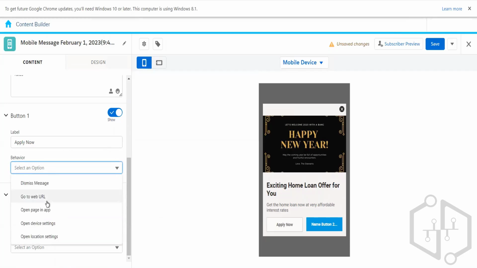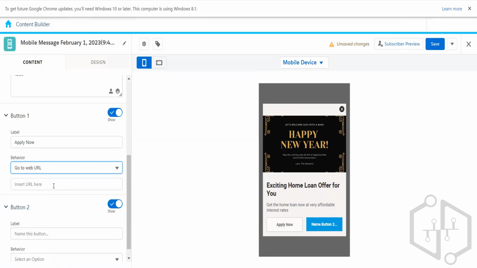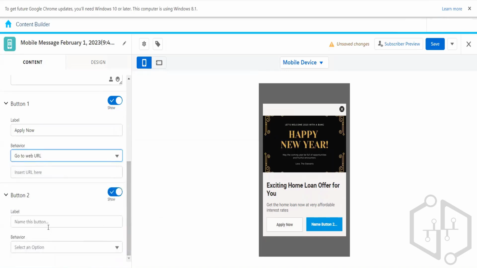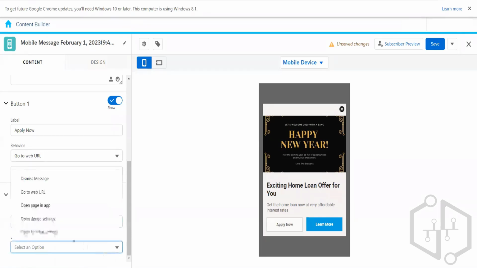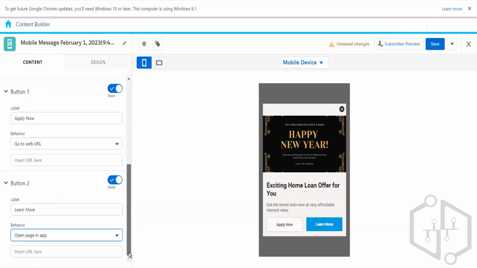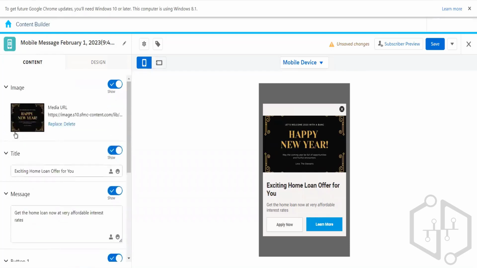So let's say we want to redirect the user to a different page. Here we can insert the URL. Let's say it would be learn more. And here also we want the user to be redirected to, maybe, open a page in the application, and here we can insert the URL. So this is how we can manage the content.